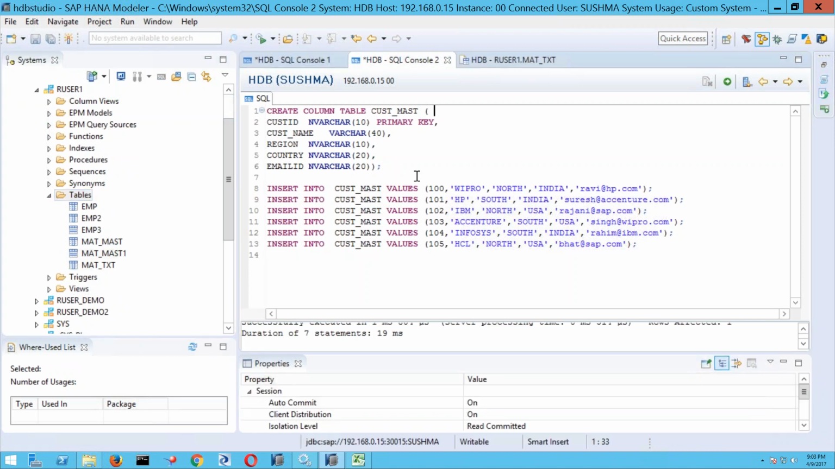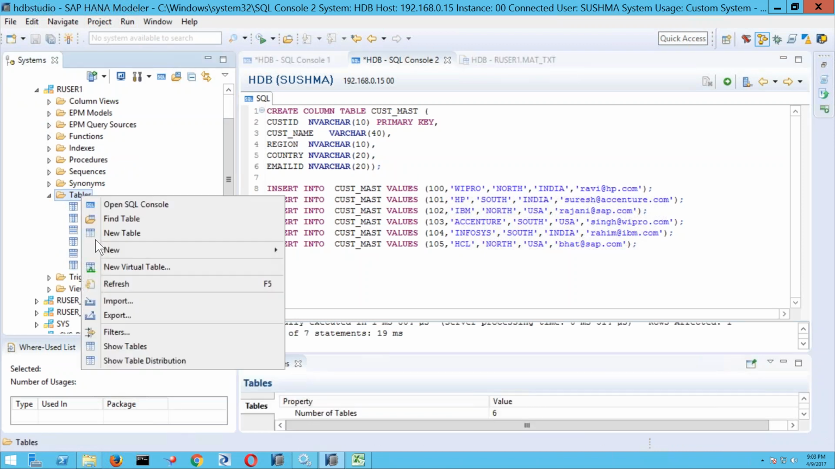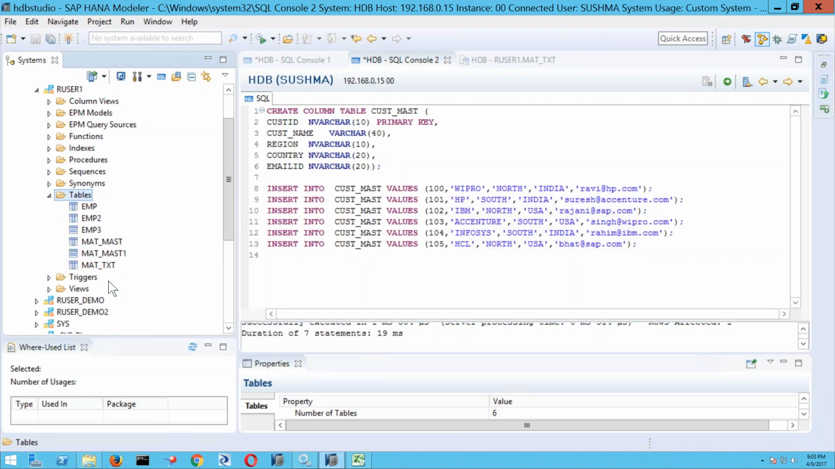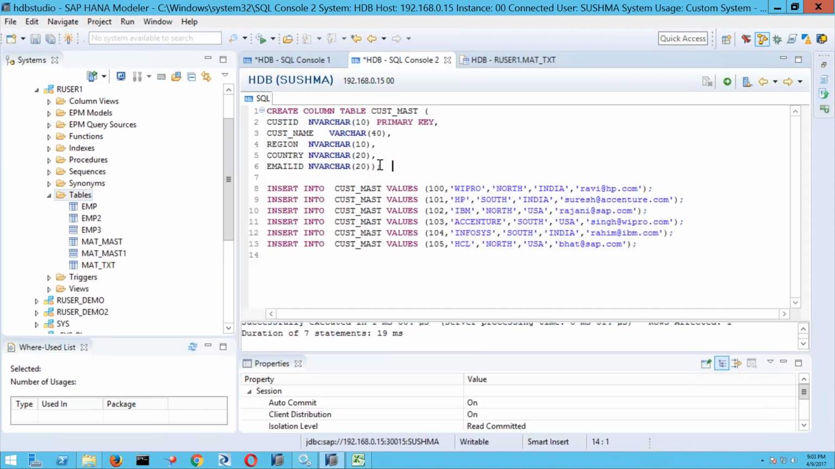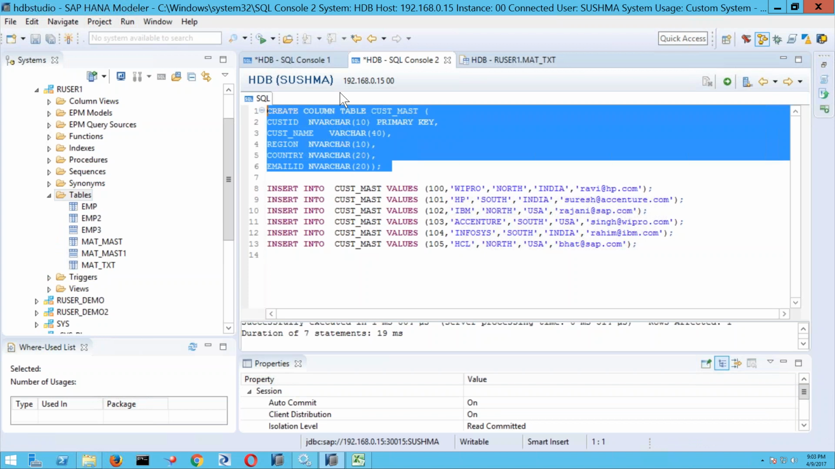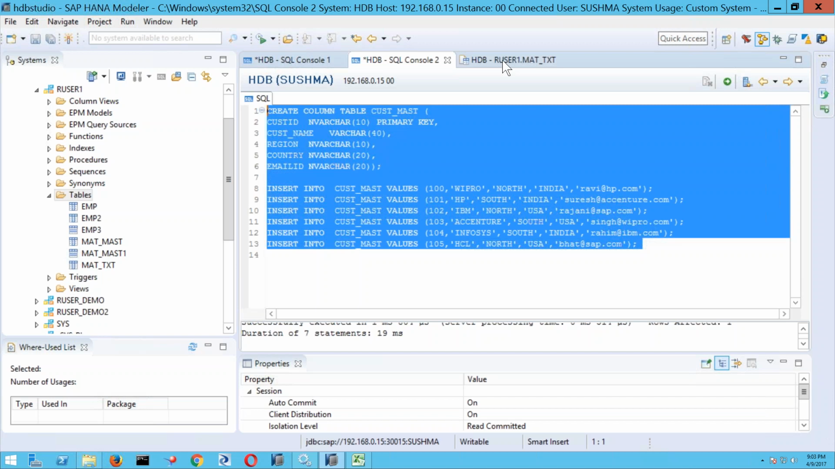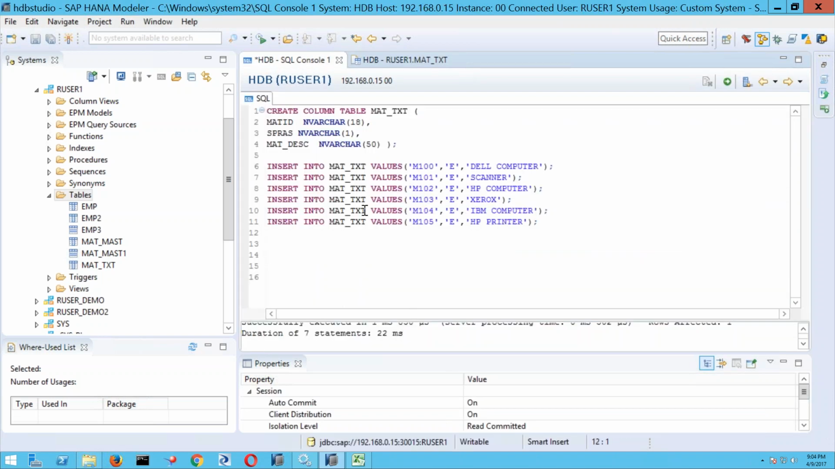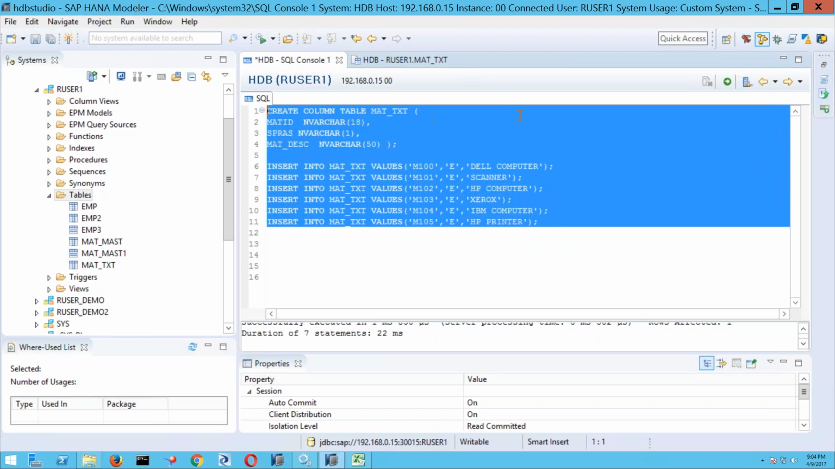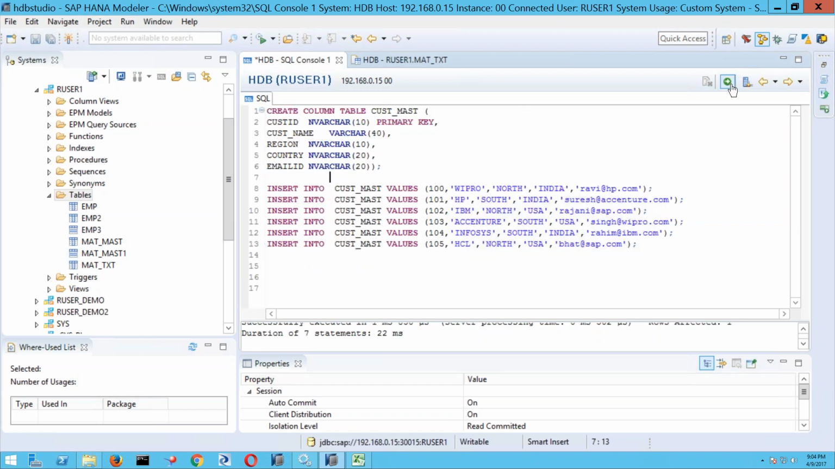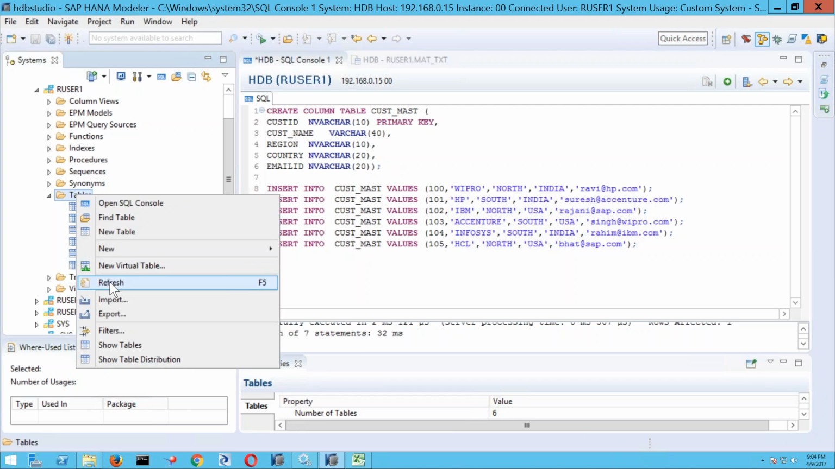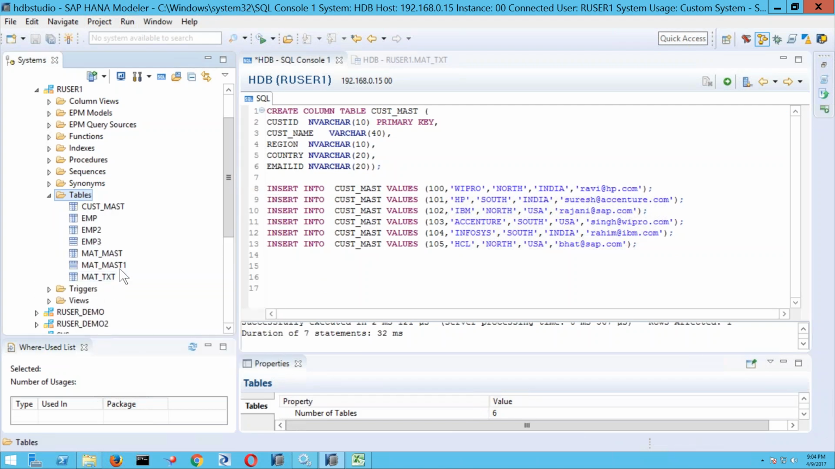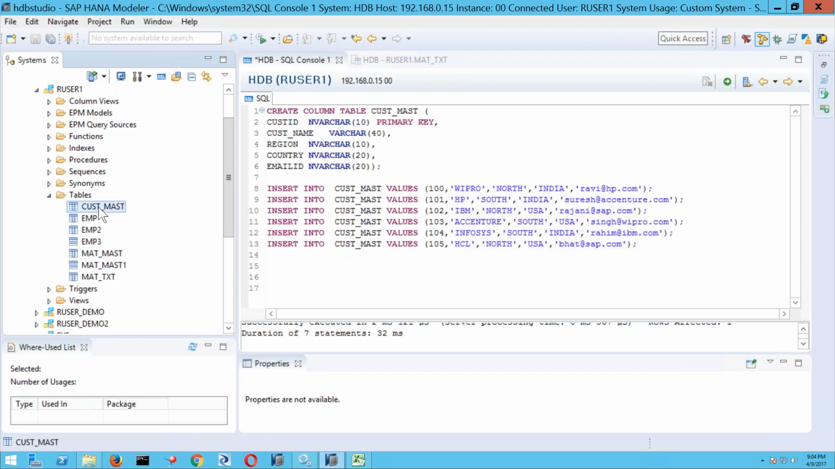Create column table. Now where has this table gone? Sorry, this is under Shushma, it has gone. I'll try to execute this. Now refresh. So material master, material text, and we have my customer master data also.